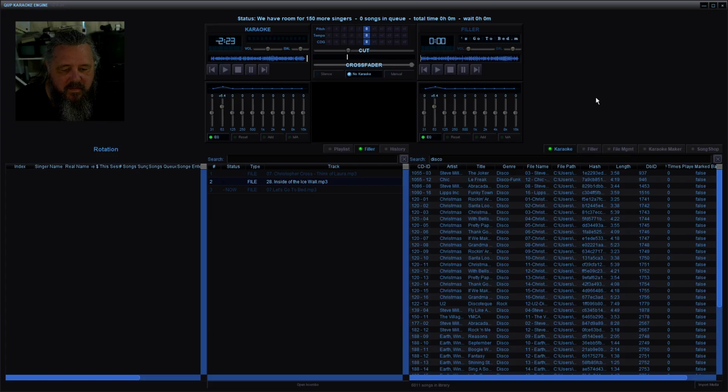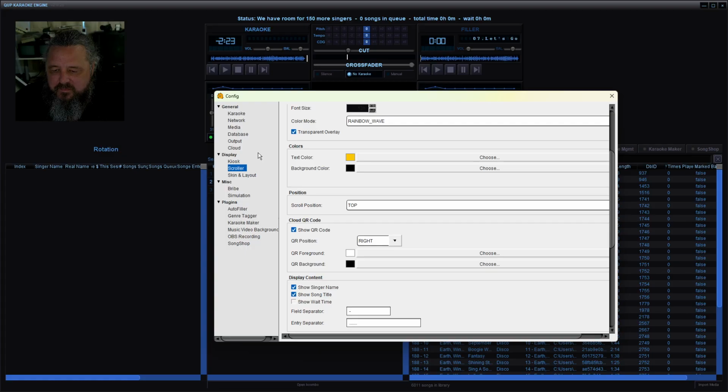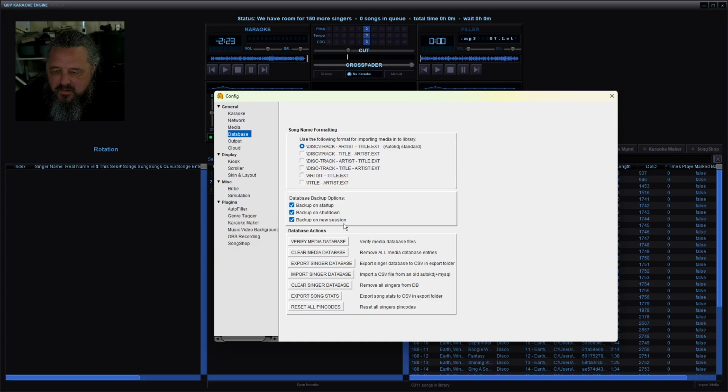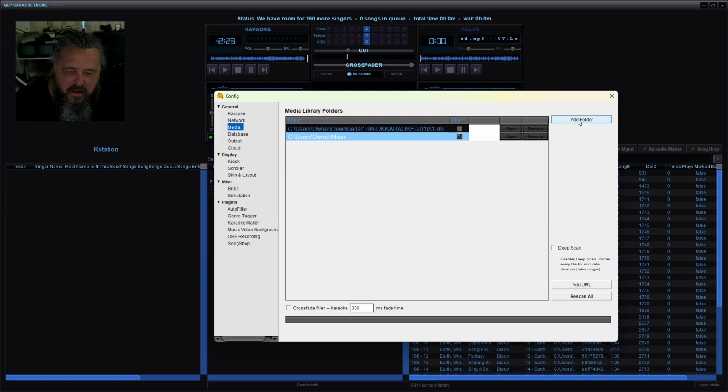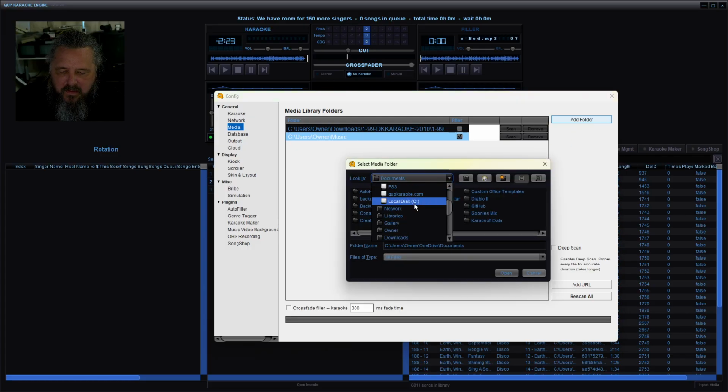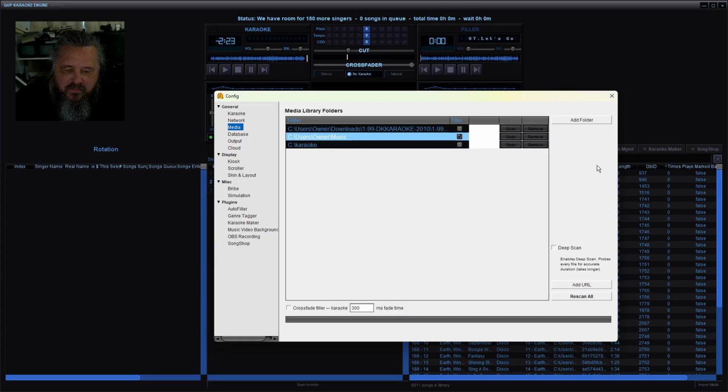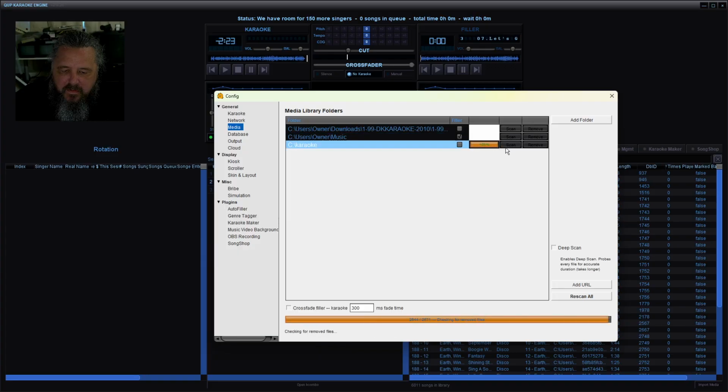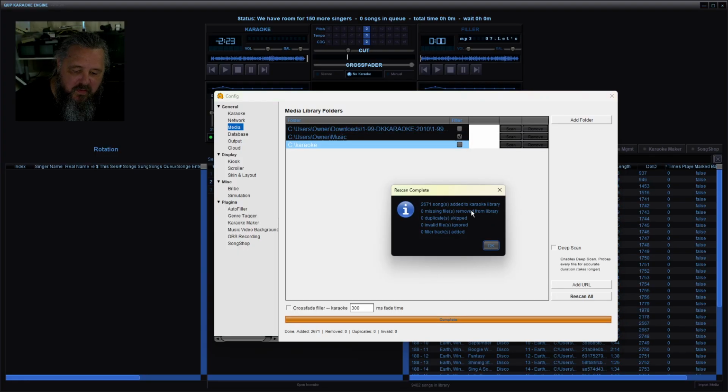I'm going to do one more thing here. I'm going to add another folder just to demo something else. Let's see, we want to go to media, add folder, C/karaoke, add that. So I've got a bunch of files in there. Hit scan. Look at that. 2,000 songs added in seconds, just popped right in there.